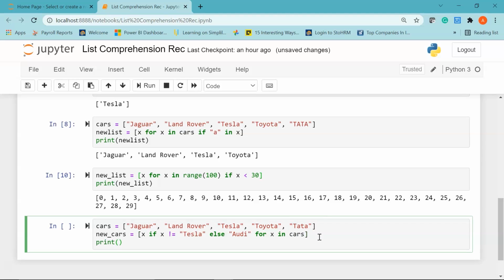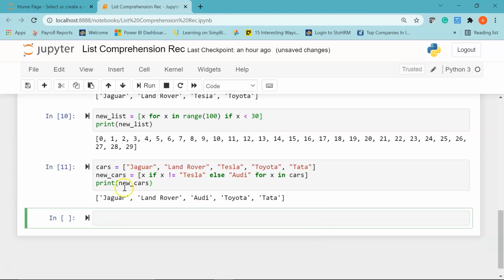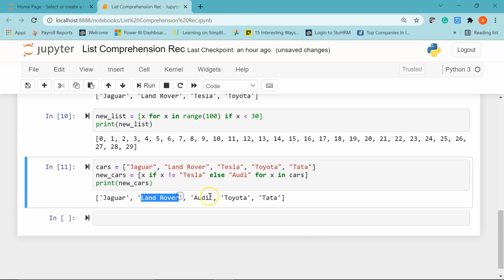Now let me go ahead and print new cars. There you go. Since all these elements were not Tesla, we printed the car brands as they are: Jaguar, Land Rover, Toyota and Tata. Now since we encountered one Tesla here, with the help of list comprehension, we changed Tesla to Audi. Cool.